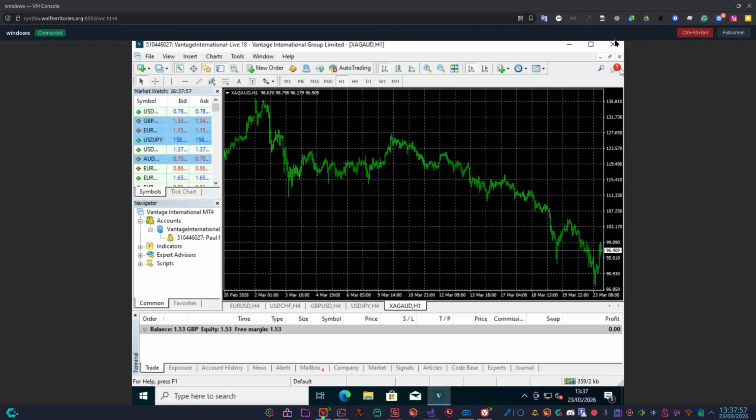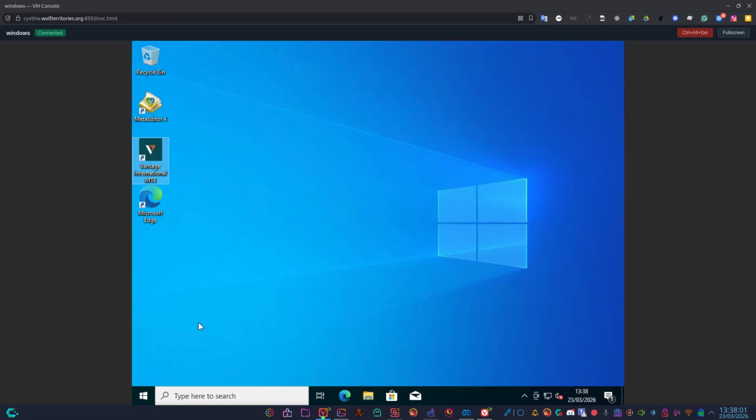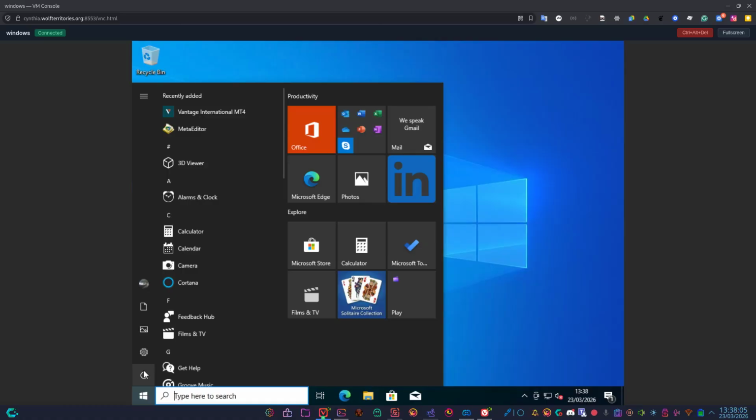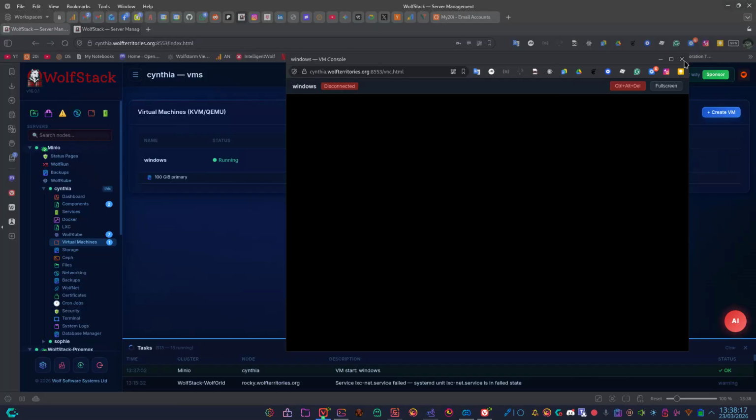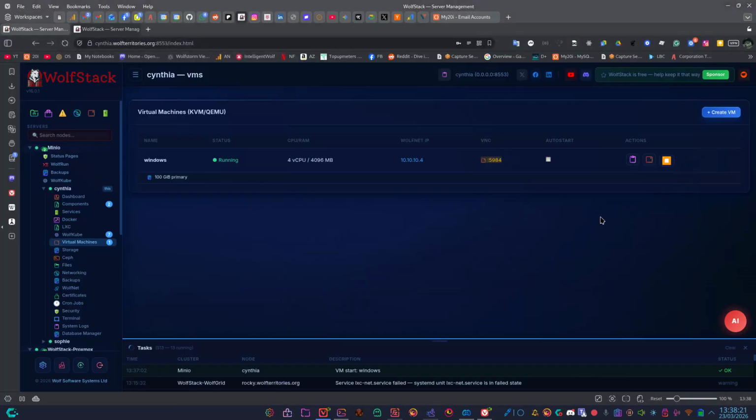So there we go, that's all I'm going to do. If you want to install Windows as a VM, you can, and then you can hook it up using Wolfnet. You can hook it up to Linux applications that are running elsewhere. So, for instance, for us, we are going to run some Python, so we'll probably build an LXC with a Python thing.